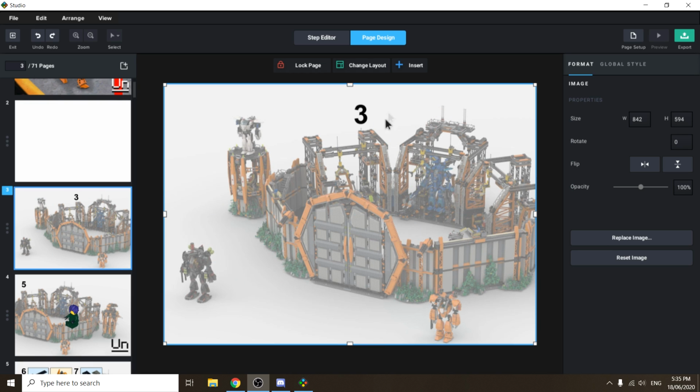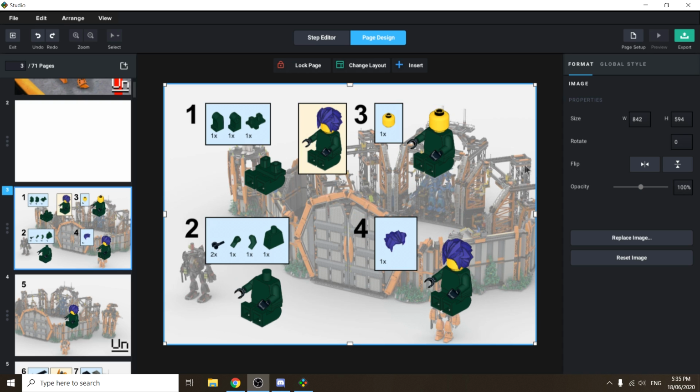If I send backward, 3 is the highest thing on this page aside from now the image. If I send backward, now 1's there, and now it's probably going to be 2. Okay, so image, send to back.